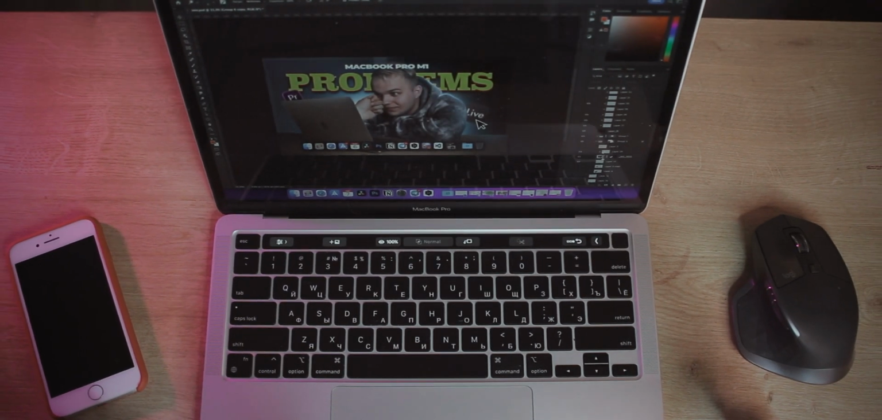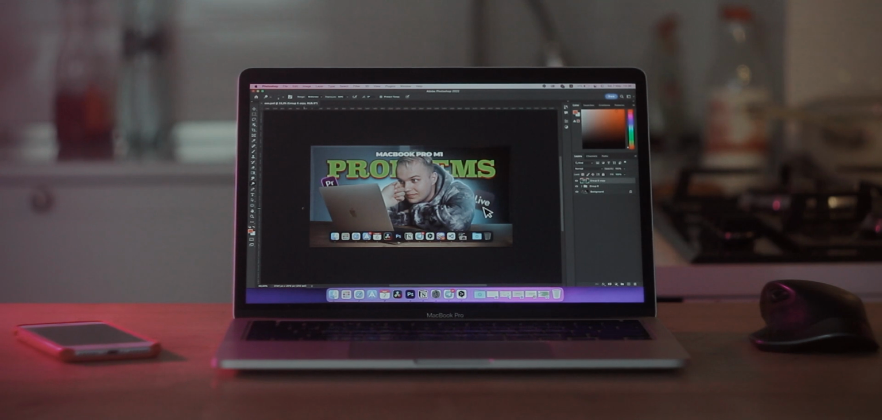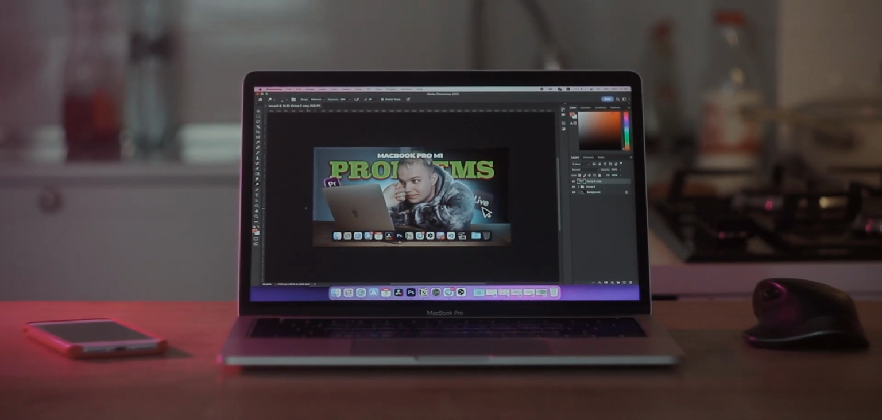I wouldn't be lying if I said that the touch bar in a MacBook is the most useless thing I've ever seen. Yeah, you get various additional buttons that should help you perform certain actions faster, but in reality this is absolutely not the case.